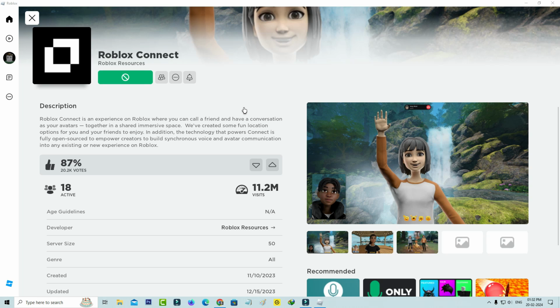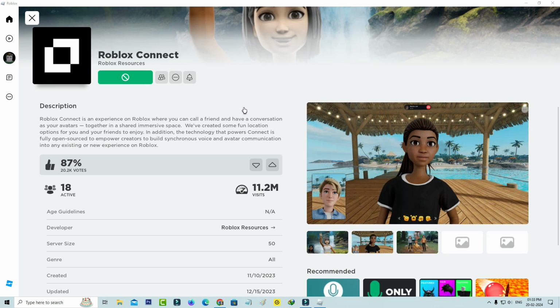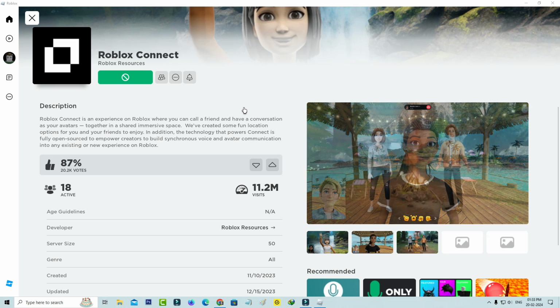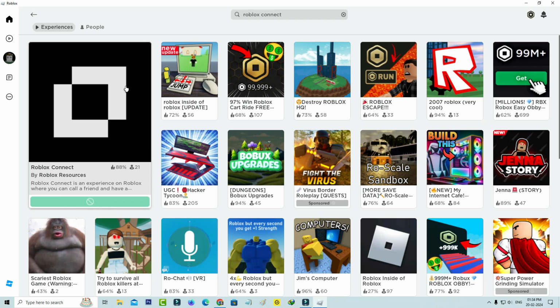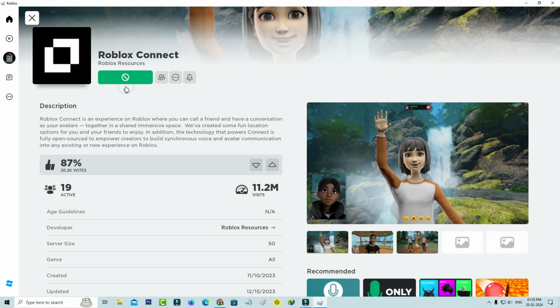So a few days back I got the new update from Roblox. By using this update you can easily make voice calls with your Roblox friends. So if you would like to get this update, just follow me, friends. First of all, try to locate this Roblox Connect and click to join this server.